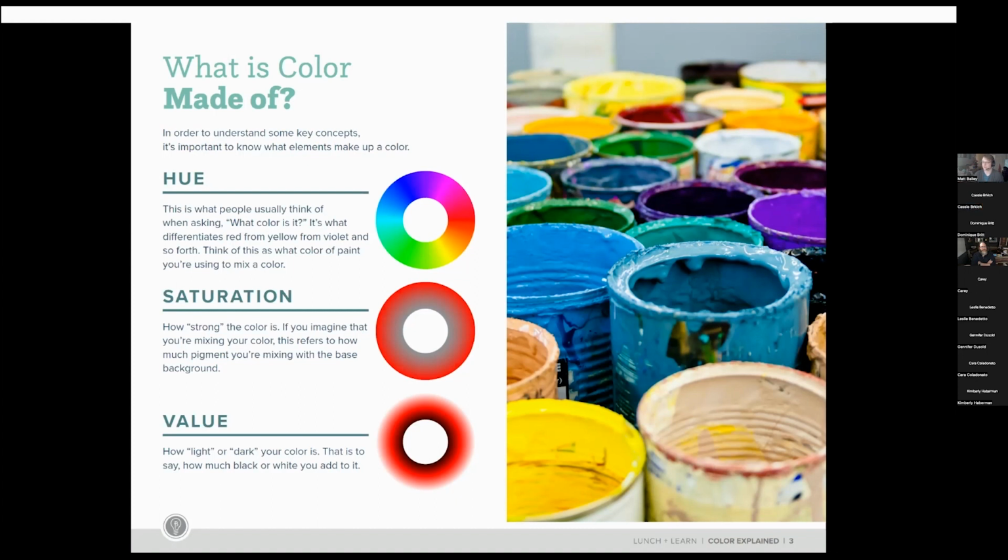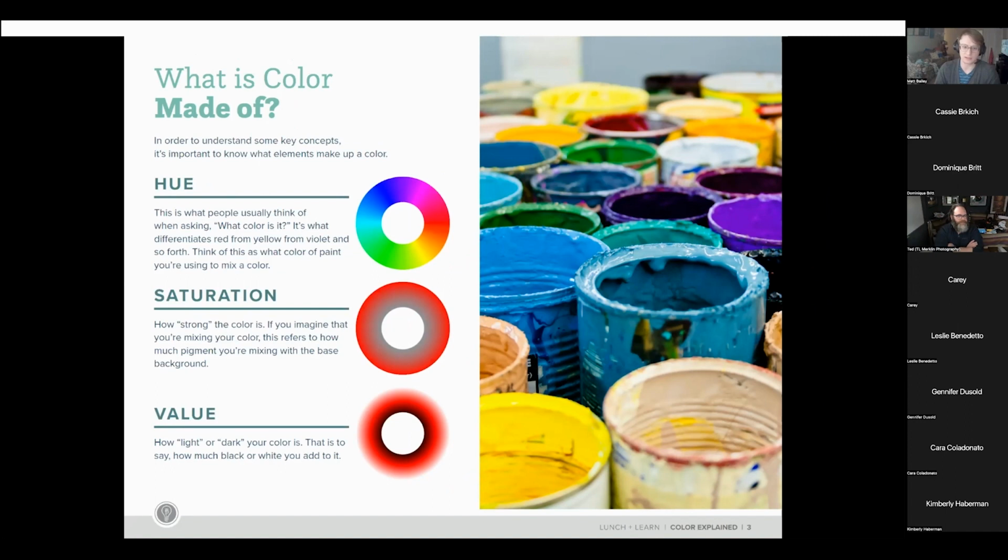Basically, think of this as what color of paint you use when you're mixing a color. So if you have a red tube of paint, for example. Then we have saturation, which is sort of how much of that paint you're adding to just a flat gray background. So for example, if you start with a gray base and add just a little bit of that red, it's going to be much less saturated than if you were to squirt the whole tube out and just make a whole mess of it.